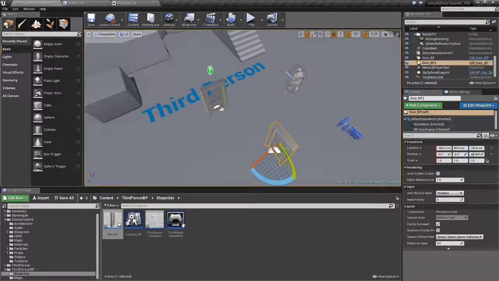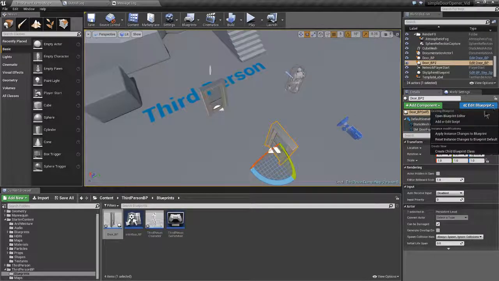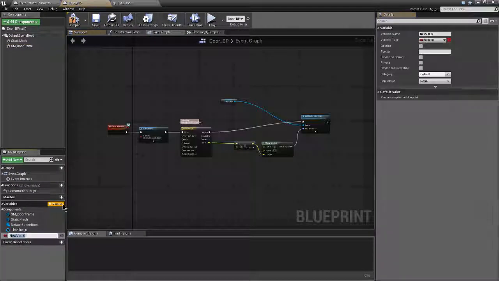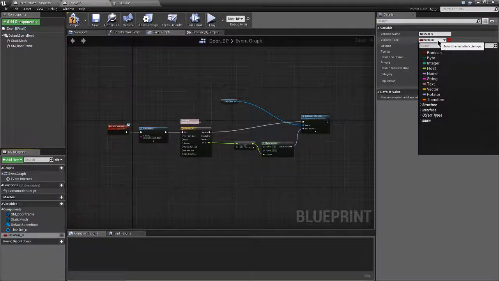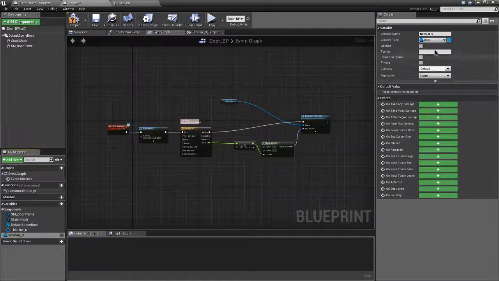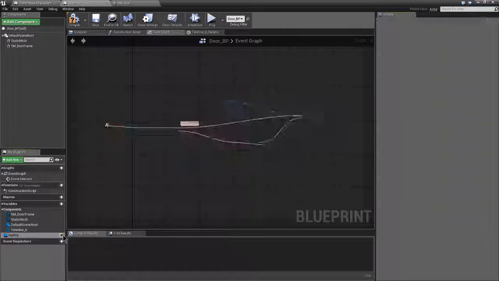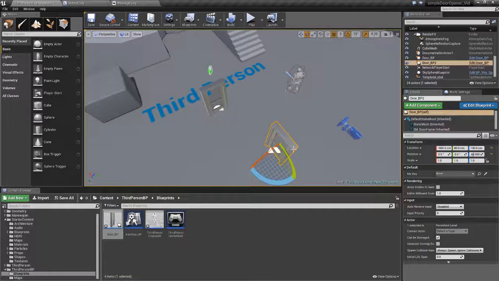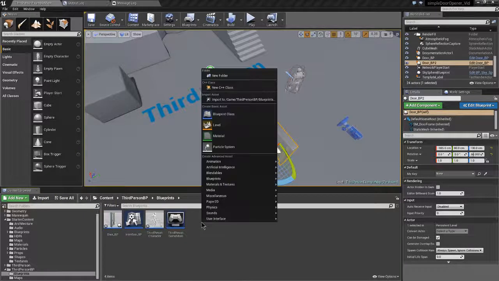So we're going to modify one of our doors here. We're going to edit the blueprint, and we're going to add a variable of type actor, because our key will be an actor in the level, and we'll just call it my key, and we'll make it visible so that when we look at our doors in the level, under the default here, they'll now have a variable called my key.